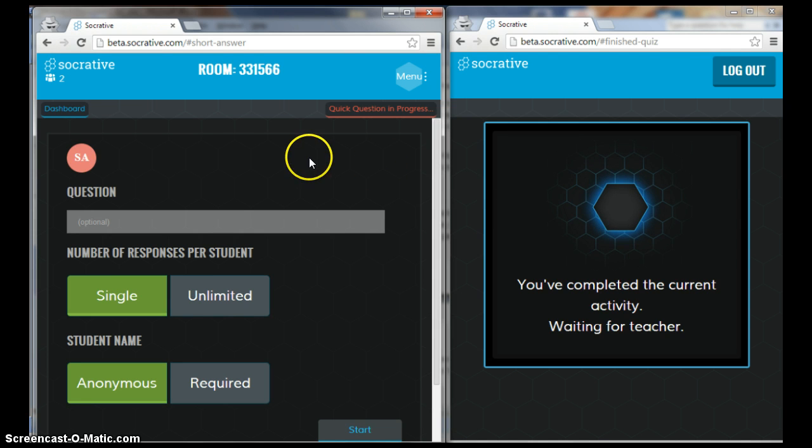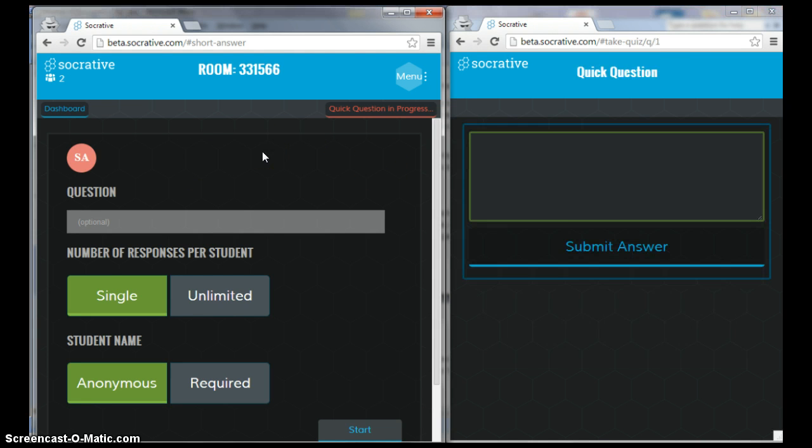So let's look at the short answer. In short answer, you have a few options. You can either pose the question orally or you can type in the question. I'm going to go ahead and type it in. Let's say the question I want to say is, write this word in plural form. The word I want them to pluralize is party.